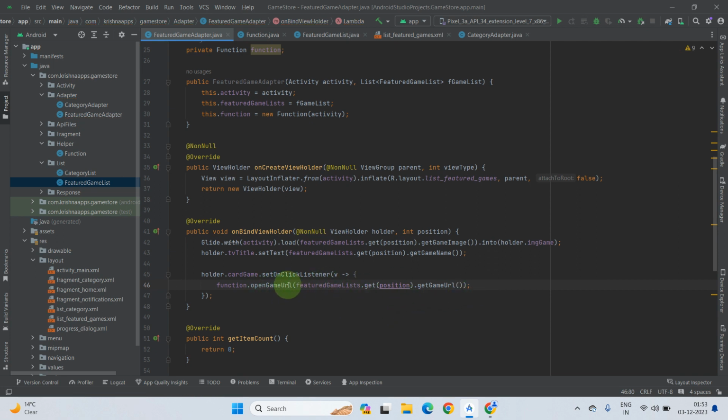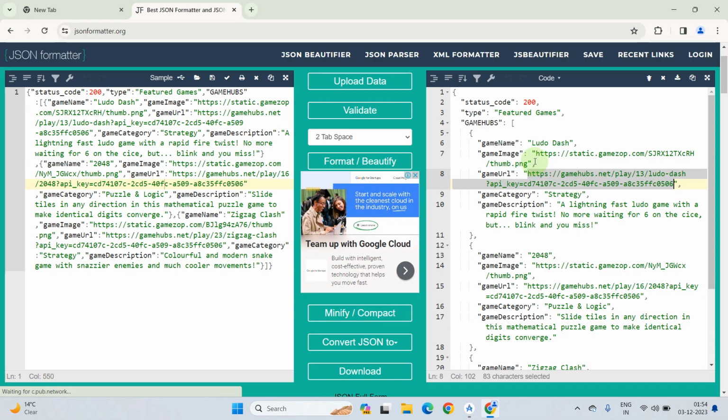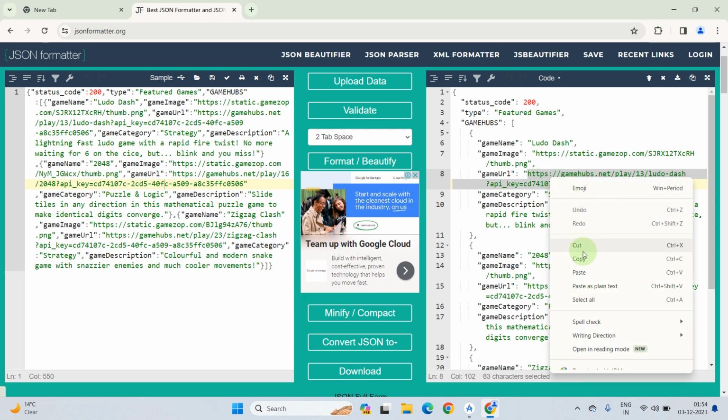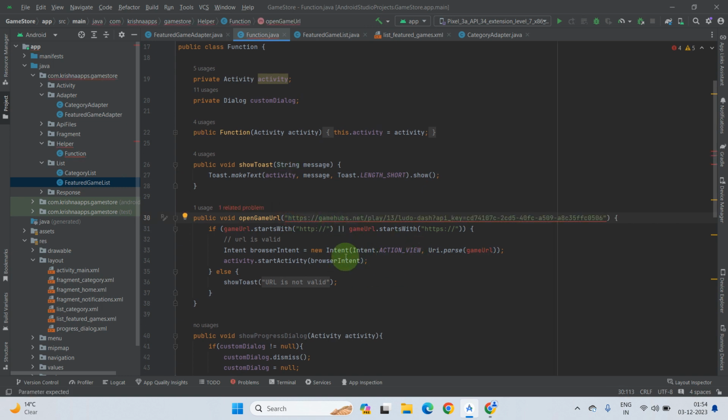Now let me explain how this function works. Go to function. Now you can see this resource has been used. It is showing one usage. Now how does it work? We have passed a game URL dynamically here. For example, let me copy this one and let me pass it there manually. Now suppose that we call this function and now dynamically we have passed this game URL.